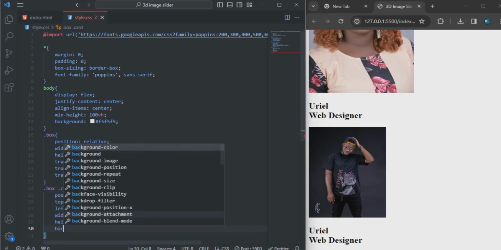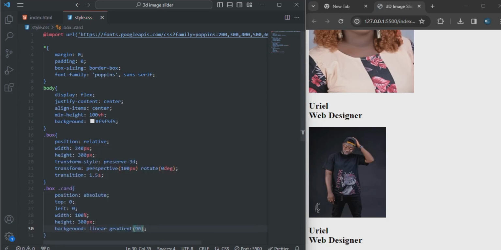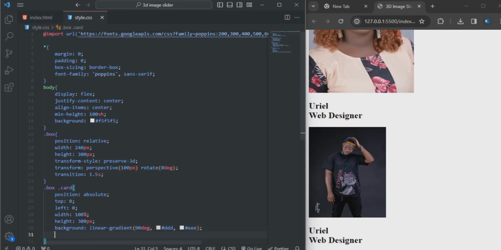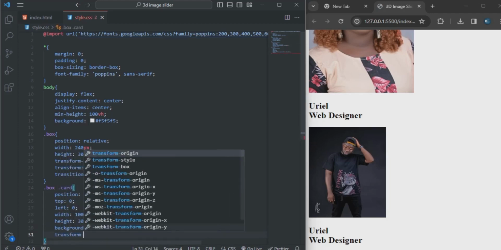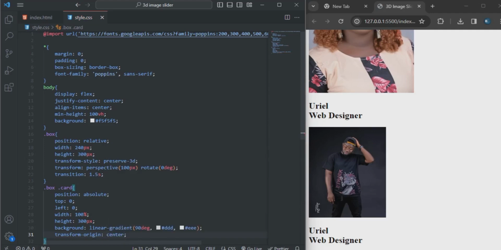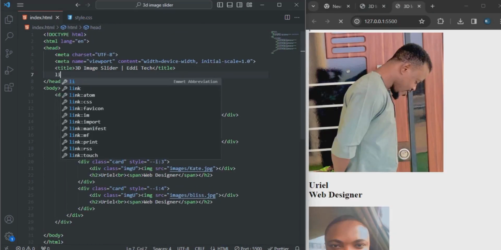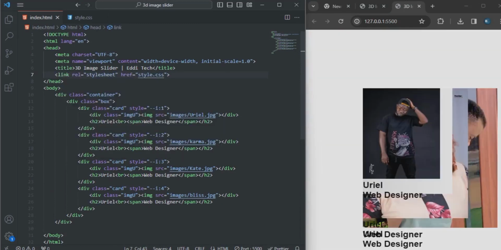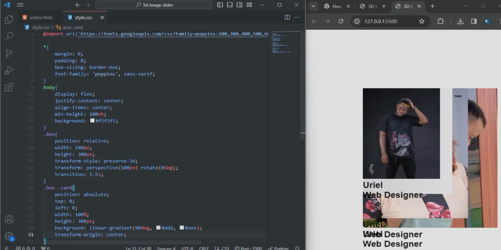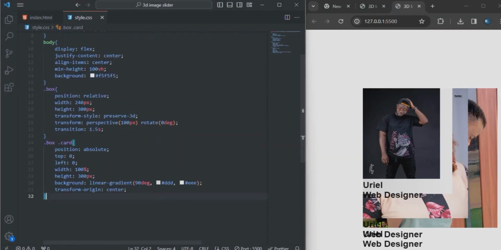The background will be a linear-gradient, in brackets we have 8 degrees along with the colors. I'm just going to specify that. The transform-origin will be center. Here I'm going to link the CSS to this. There was a mistake right from the beginning, but you can see that it looks great and it's working perfectly.